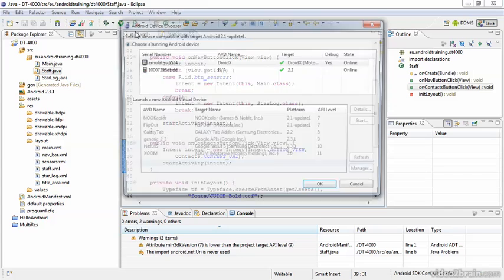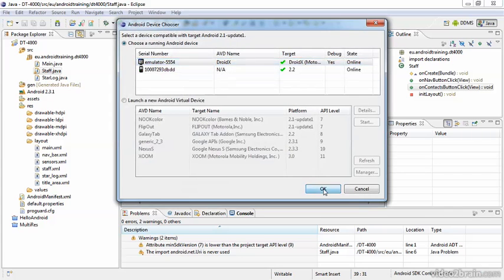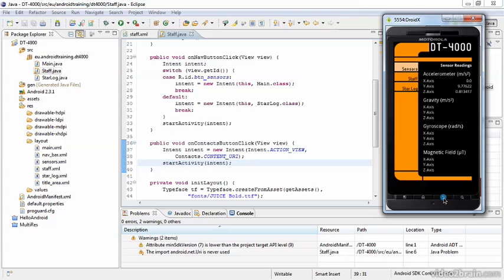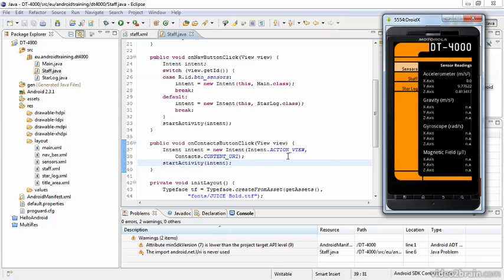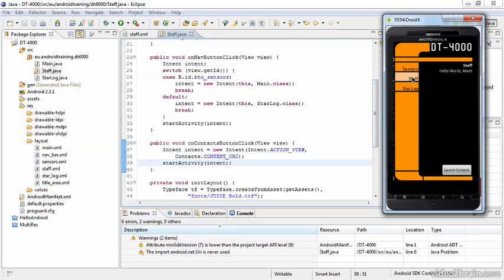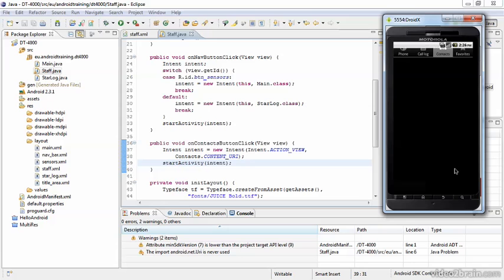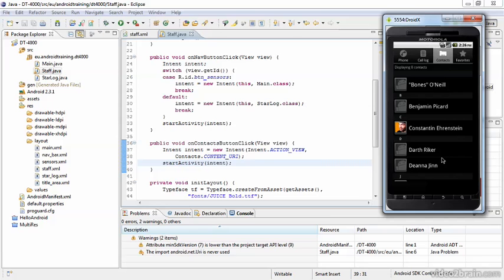You can run DT4000, choose the emulator, click OK. Let's have a look. There it is. Let's go to Staff, click on Launch Contacts. And now this opens the Contacts application.